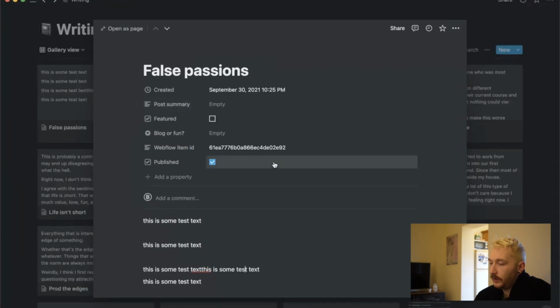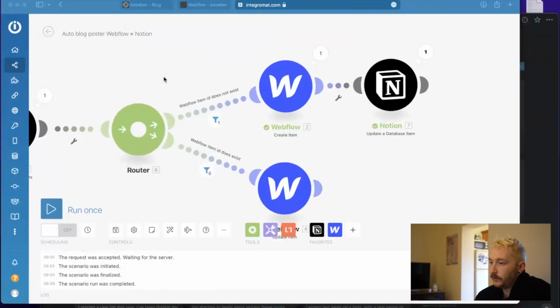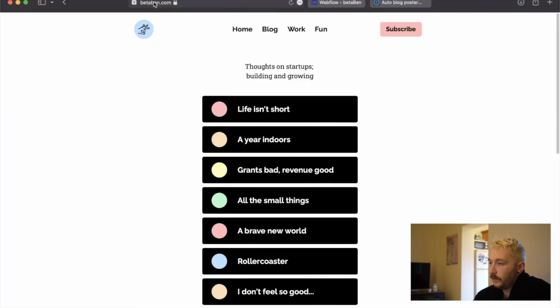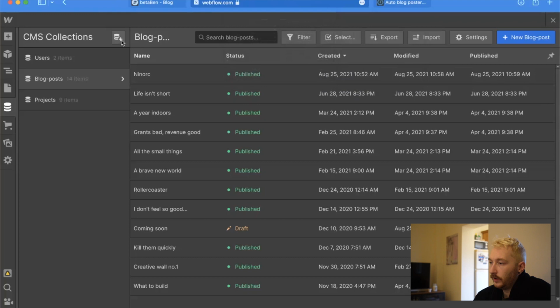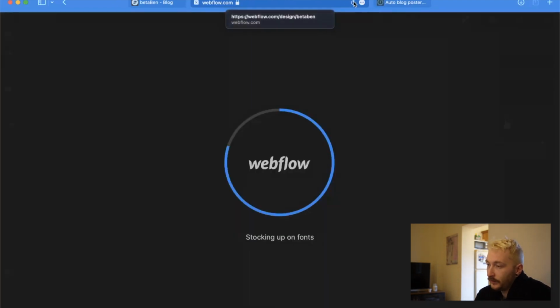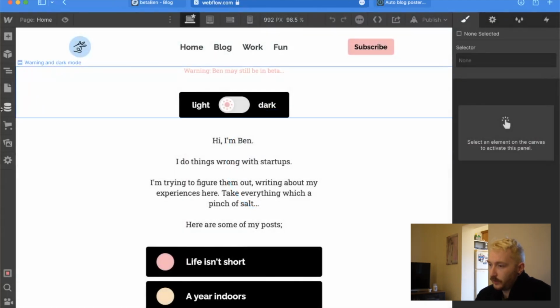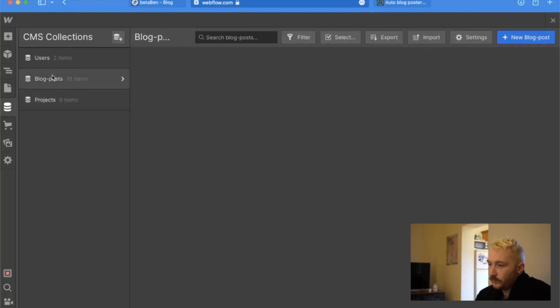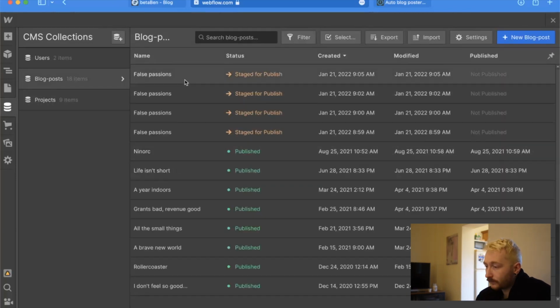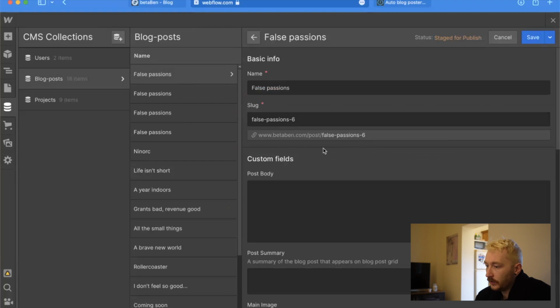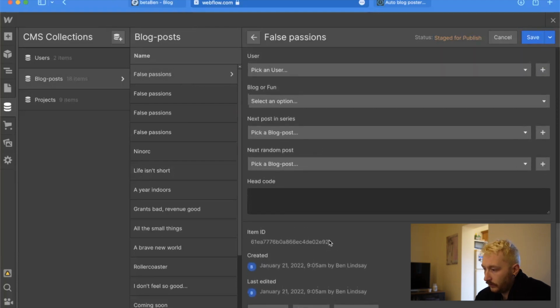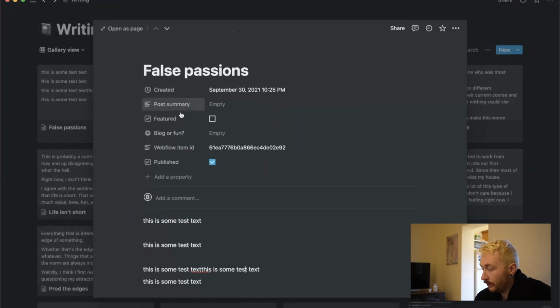We have an item ID in here, and we also have in Webflow, hopefully, an updated post that has the same item ID. There's probably going to be a few here because we've run this a few times and created a few different posts, but that's okay. So yeah, we'll just take the most recent one. And you can see down the bottom here the item ID. So ends in 02E92, ends in 02E92.